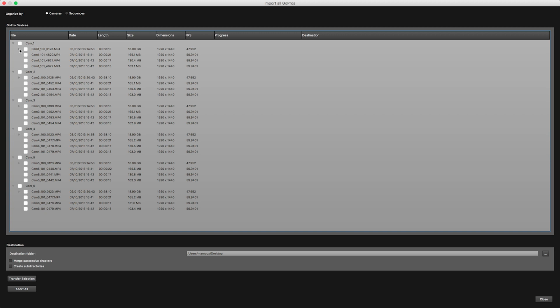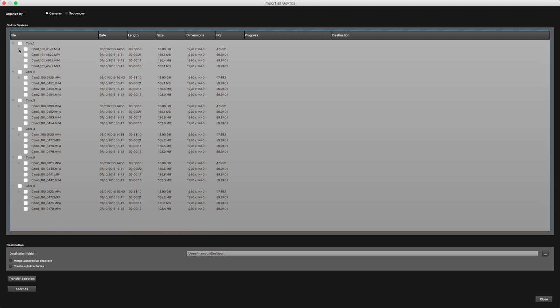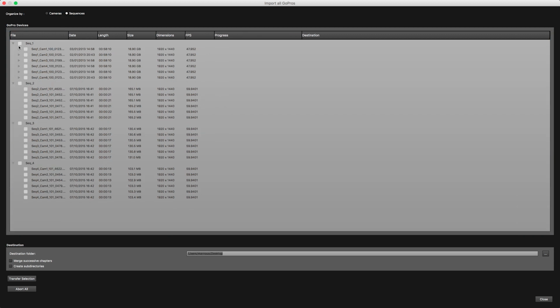Another pain point was the split files on the GoPro. As you can see, the chapters are displayed in the interface as subsequences. You can now choose to merge the consecutive chaptered clips during the import without any time difference, so you don't need to use third-party software to concatenate your files anymore.